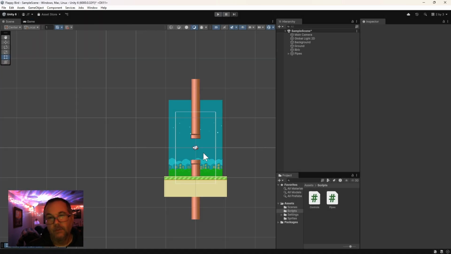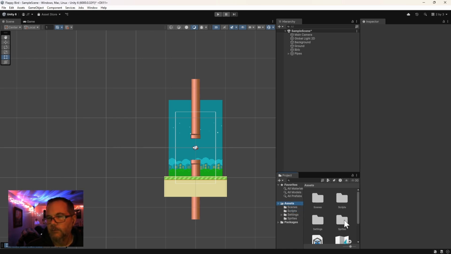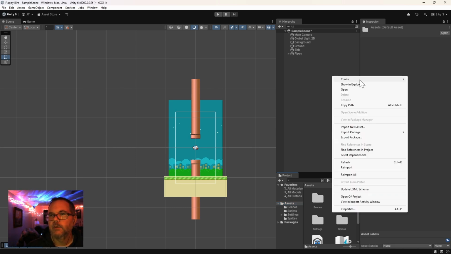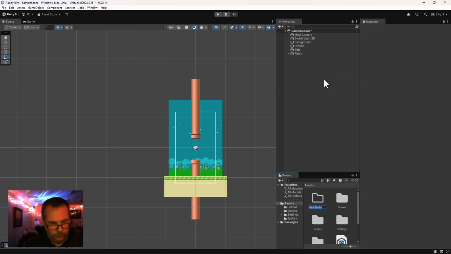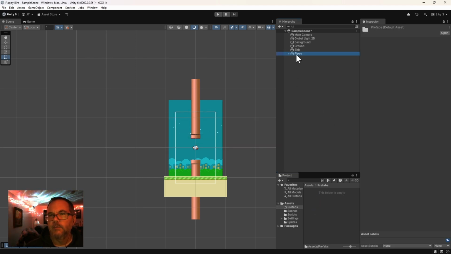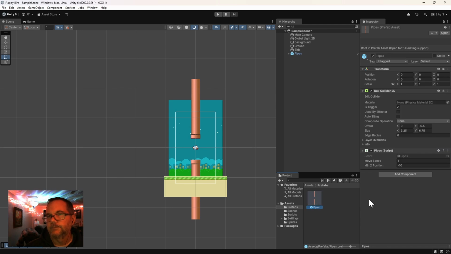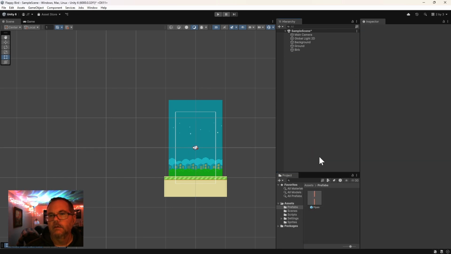For now, that's all the pipes themselves need to do. Oh, one more thing. We're going to turn these into a prefab. So we don't need a folder for it because we really only have one prefab in this project, but I'm going to create it anyway. I'll create a new folder. This is going to be called prefabs. And in this folder, I'll drag my pipes object in there. And then I want to delete the one that is currently in the scene. Cool.